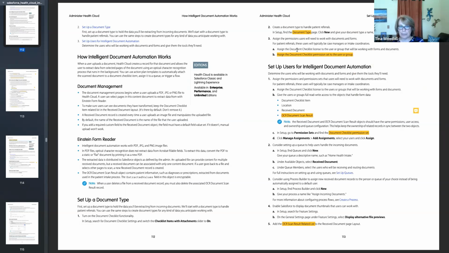You go add it. And then they say to assign the document checklist license. Okay, all 3 Health Cloud orgs had that. The document checklist permission set was only available in 1 of the 3 orgs. Then it says to give the users, because then I'm like, okay, fine. In the sandbox of the org that has this, at least 1 I can do this with. And then it's like, okay, give the users or groups full read-write access to these objects.